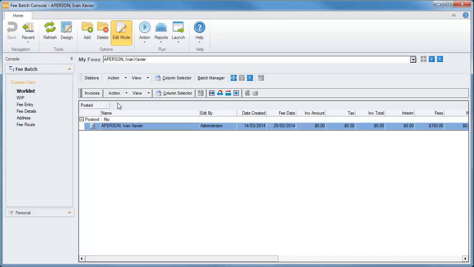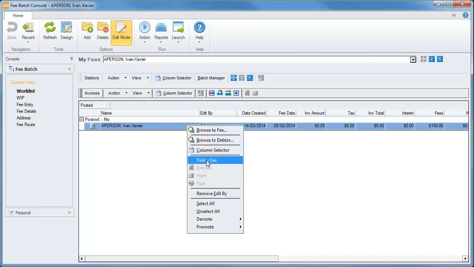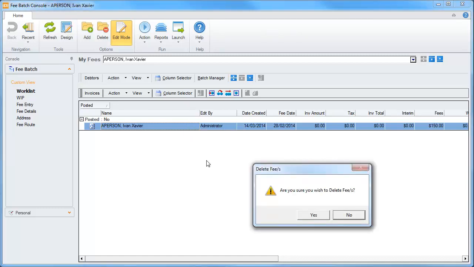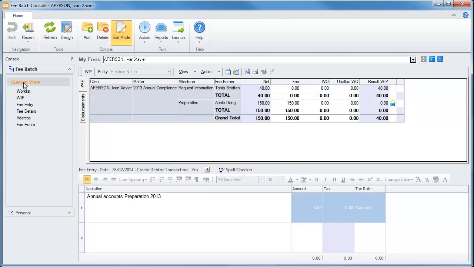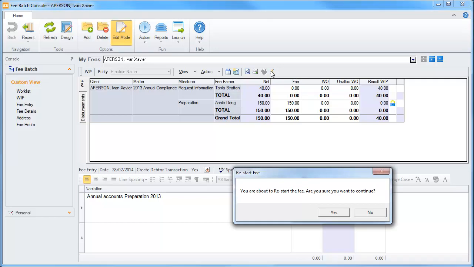There have also been some improvements to the fees console. When deleting fees, a confirmation prompt is now presented to the user, as many fees have been accidentally deleted over time. Also, when in the fee entry, if a user selects to restart the fee, they are now also presented with a confirmation message.